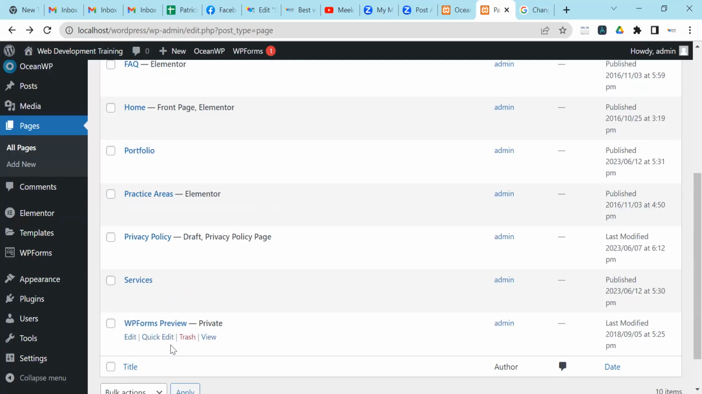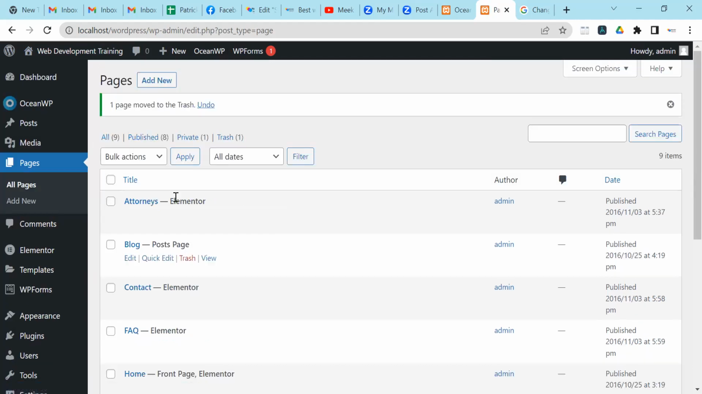There are 2 pages I don't want here. One of them is privacy policy, and the other one is WP Forms. So I'll just click. When you hover on the page, you will see an option of trash. So you click trash to delete. So you will see one page moved to the trash. Then there's also a trash container here.